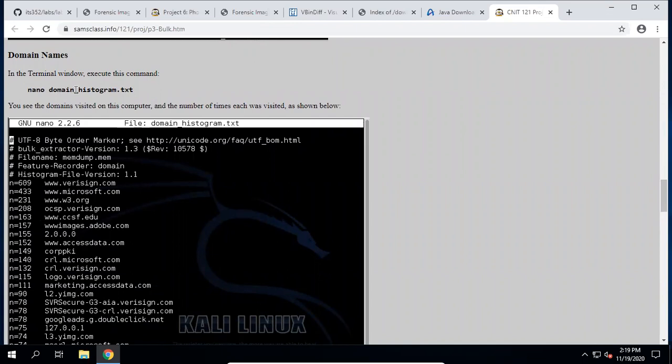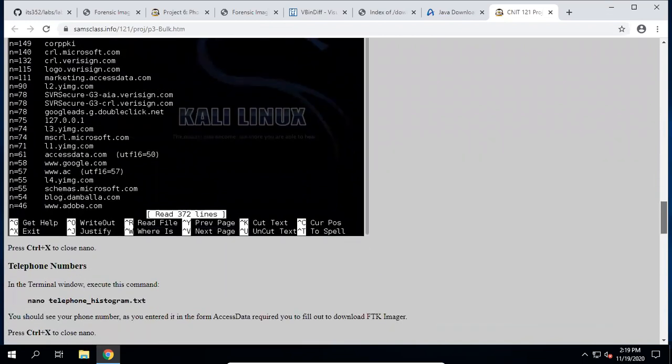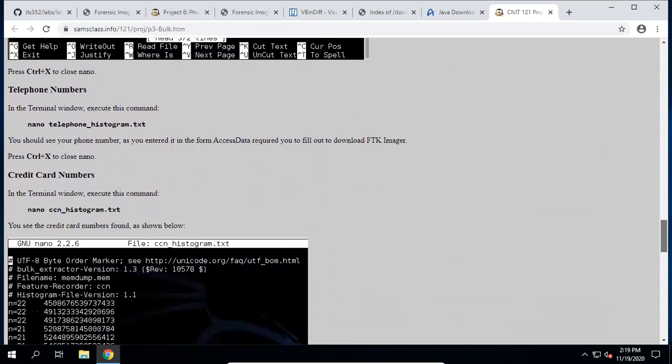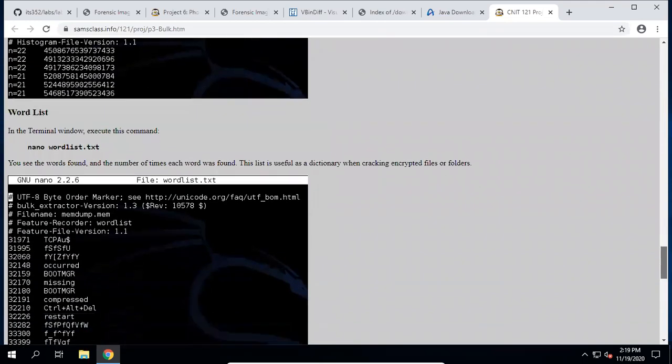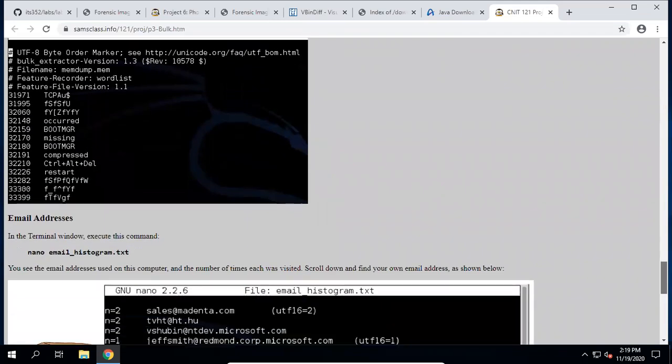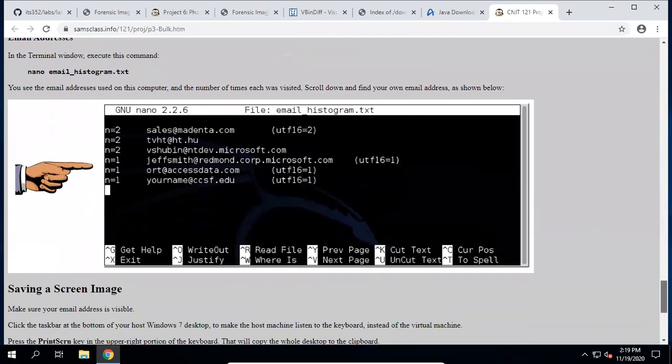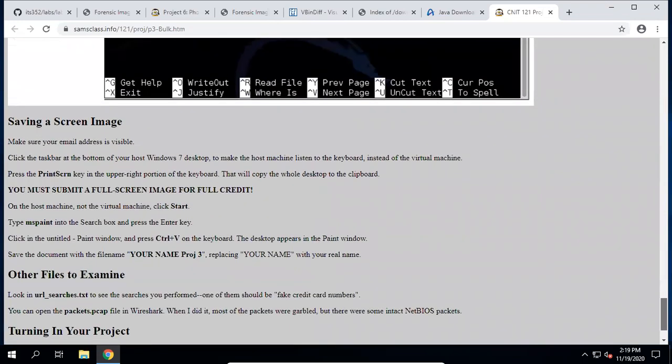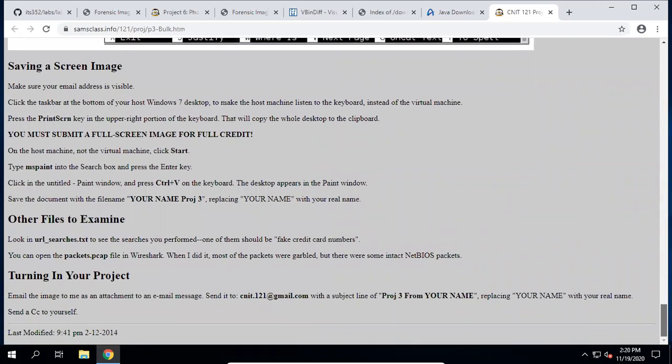You can use any text editor to open this domain histogram.txt, telephone number, credit card number, word list, email address. So you can see all this stuff. Follow this demo, whether you use Windows is up to you. You may use Windows or Linux or macOS.